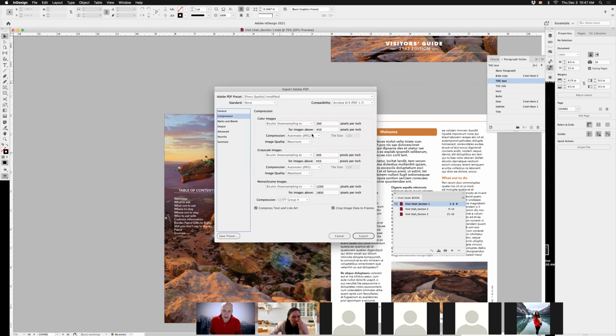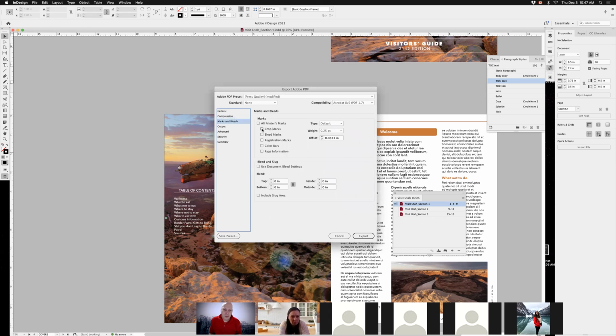Well, actually, no, it's already done there. It's already at 300 and maximum image quality. So this is all good for print. What I want to do is, because it's print, I'm going to do crop marks. I'm going to use my document bleed setting, and I'm going to match, my bleed setting is 0.125, and I want to match my offset of my crop marks to the same as 0.125.